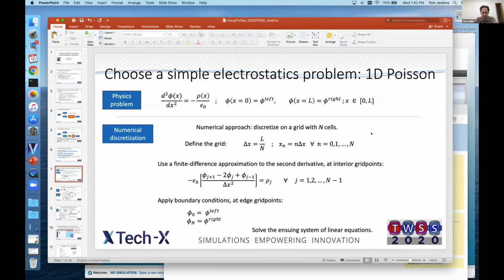And in the ordinary way, we can discretize this equation. We define a grid with some number of cells. We lay down grid points. We use a finite difference approximation for the second derivative, which ties the potential value at one point to its neighbors and to the local charge density. And then at the edge grid points, we have fixed values of the potential or the derivative of the potential, however we want to set that. In this case, I've chosen a Dirichlet condition, so we just assign the potential to be something on the left and on the right. We get a system of linear equations and then we solve it.